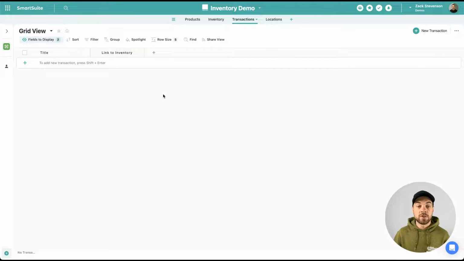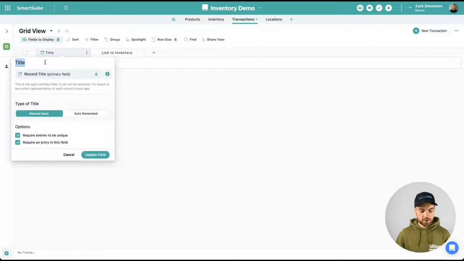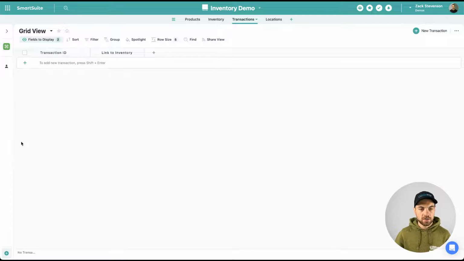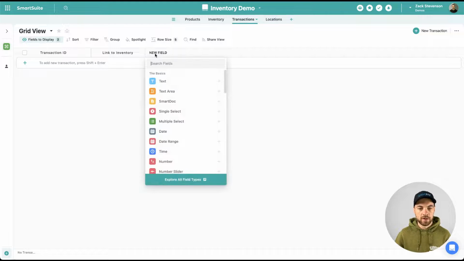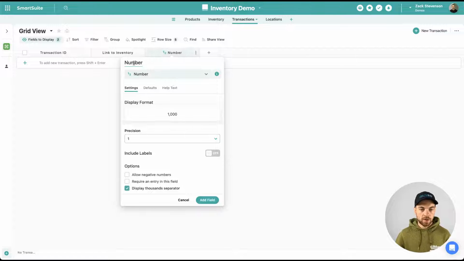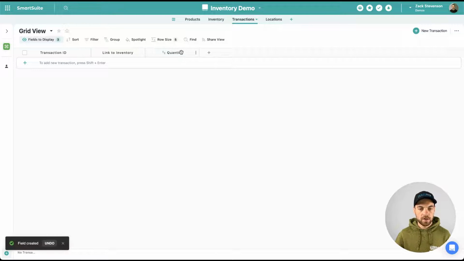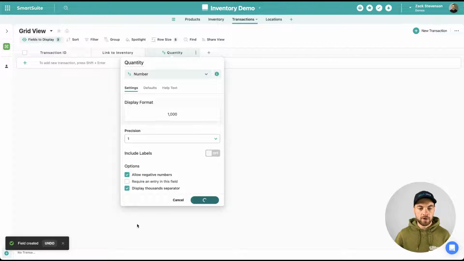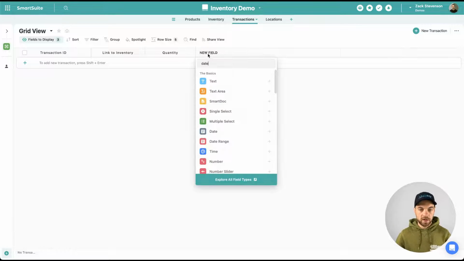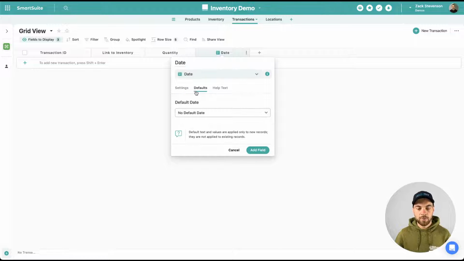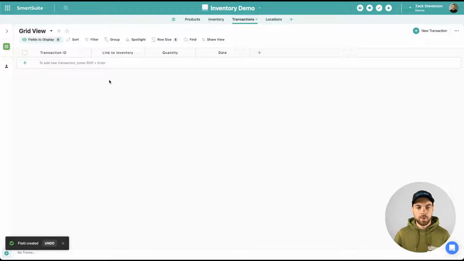So within transactions, we will change this to transaction ID and make it auto-generated shortly, but I'll leave it as is for the moment. We'll bring in a number field. We can call this quantity. We do want that to be able to be a negative number as well. Bring in the quantity, bring in a date. This is the transaction date. If we flip over to the defaults tab, we can flip this to today, so that by default, when we create a record, the date will be whatever today's date is. You can change that if you want, but that makes things a little bit quicker and removes a couple of clicks.